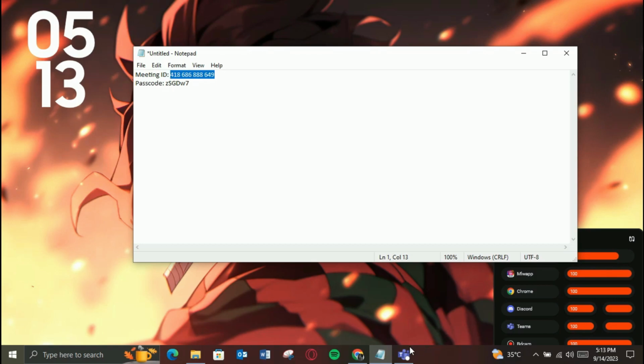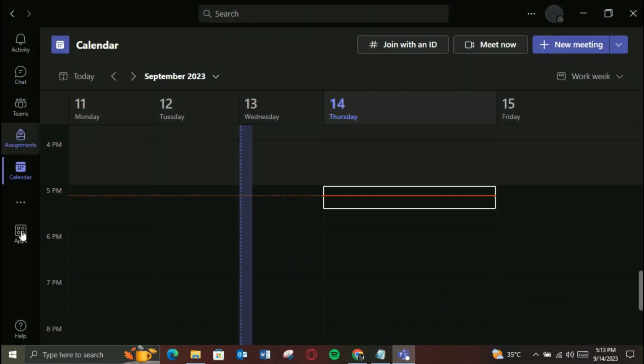And once you have them, open up your Microsoft Teams application on your PC and make sure you're logged in over there. And you will be on the home page of the app.